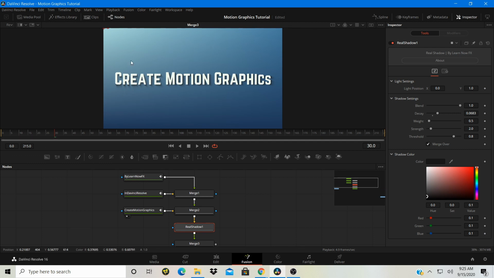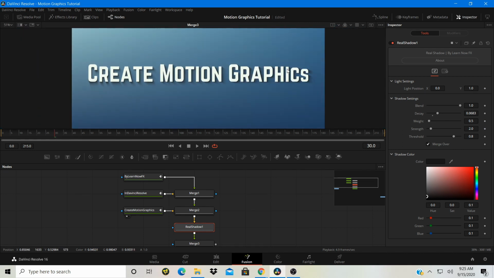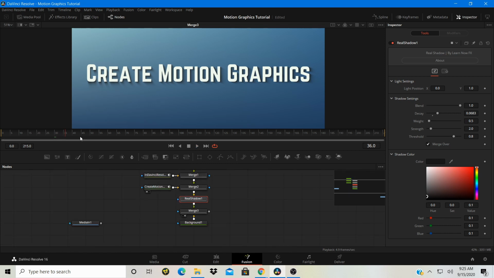So here is our text, and we can move this light position around, but I'm not gonna do that because I made this corner lighter on purpose so that we can see that the light is coming from this direction and the shadows are cast accordingly. So this really adds some depth, and this is GPU accelerated, so it works really quickly.